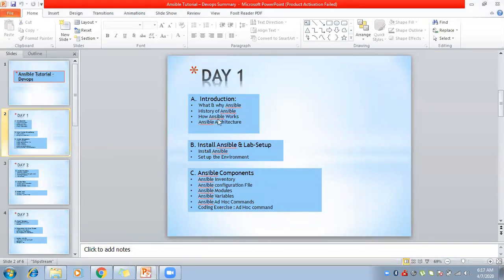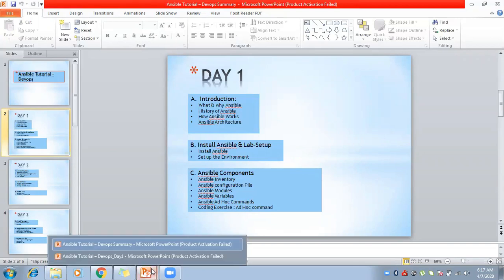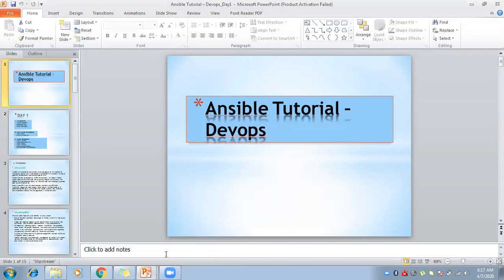So for day one, we will cover this course, introductions, install Ansible and lab setups, and Ansible components. So let me go through the content of day one.